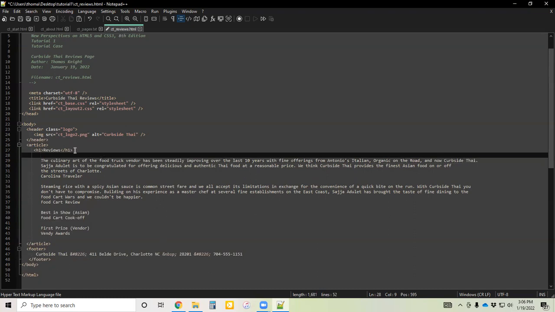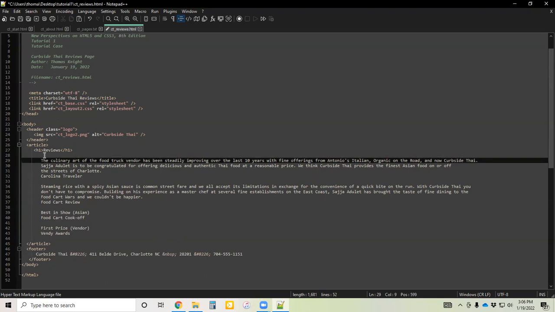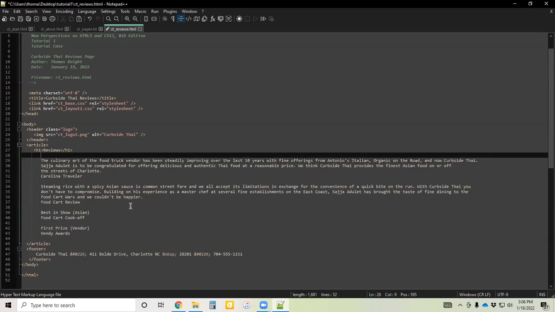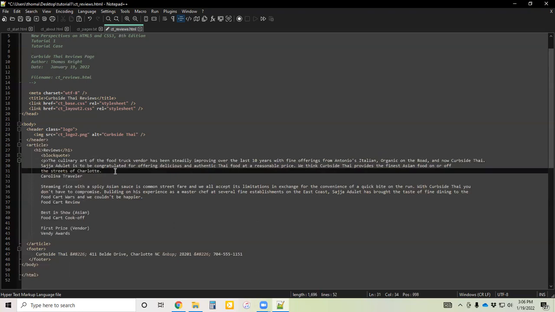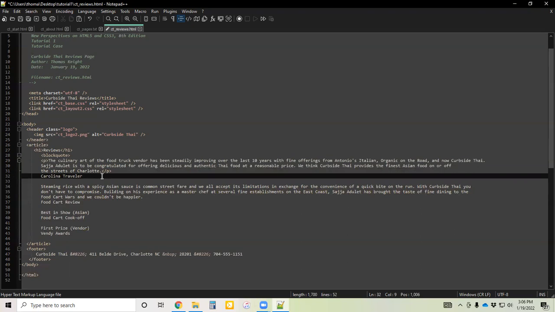So I want you to come right after reviews and let's create a new line. And let's type in an opening tag here for block quote. Okay, just like that. Then each element in here, we're going to put in paragraph tags. So right before the text, let's do an opening paragraph tag. Right after Charlotte, we're going to do a closing paragraph tag. And then we're going to put Carolina Traveler in its own opening and closing paragraph tags.